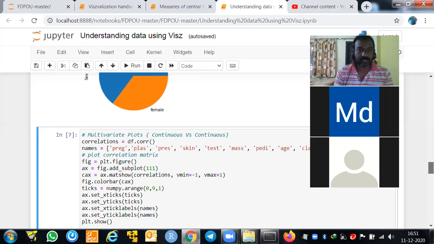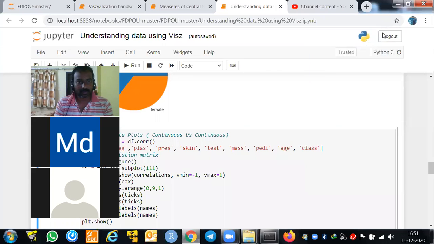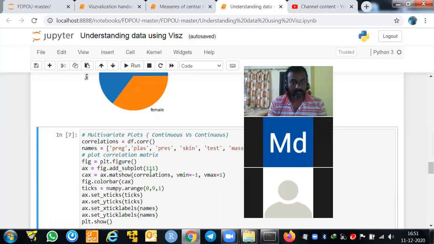So this is one data set actually. The data set is basically, yeah, say this. What is the data set name? Multivariate, yeah.